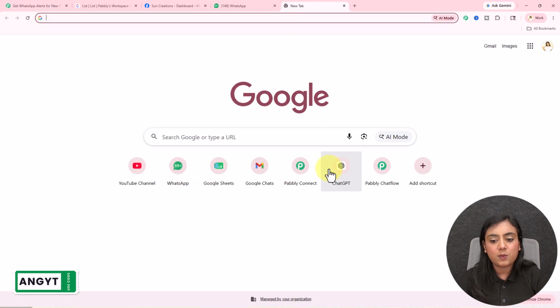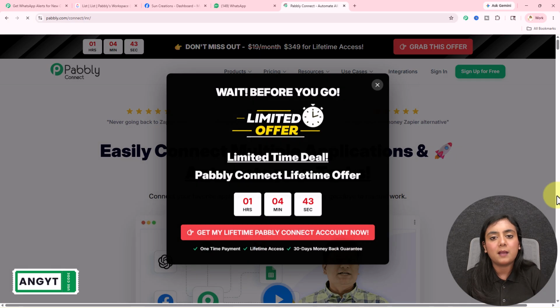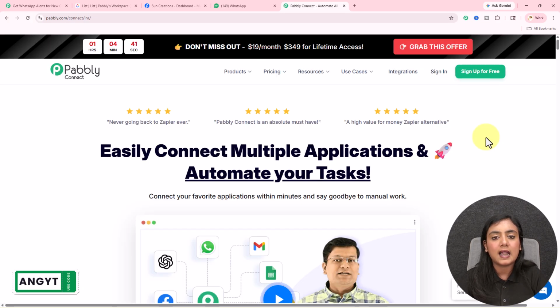In order to access Pabbly Connect, open a new tab and search for pabbly.com/connect and you will come to the landing page just like this. Now, if you're a new user, simply sign up for free from here. You will receive 100 free tasks. Using the 100 tasks, you can create the setup right away, test it out from your end, how it is going to work, and then you can create such automations using Pabbly Connect.